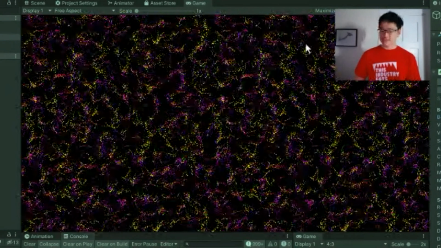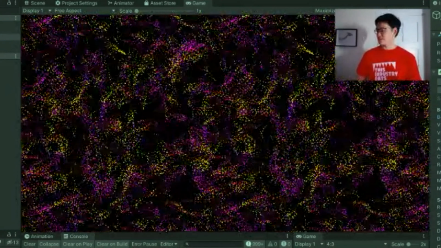But you can kind of see this is a bunch of different particles that have their own different rules that have to interact with one another. And it's running on GPU. It's running with shaders. This is not written in nodes.